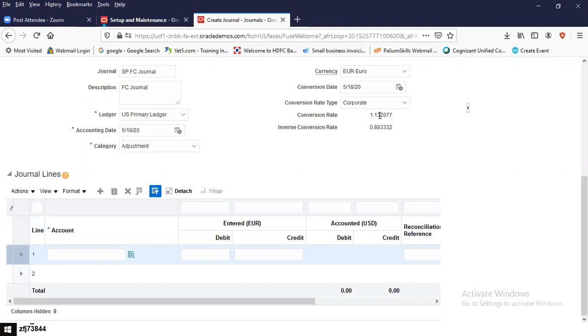So for spot and currency, the conversion rates have to be in the system as of that date. Only then will the system allow you to do the foreign currency conversion. Like you see here, the conversion rate is showing up as 1.132077, which means this rate is already defined in the system.